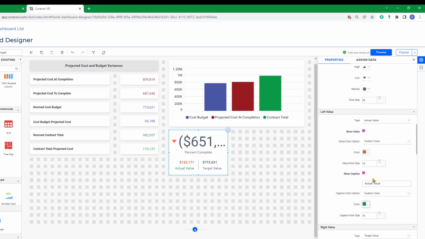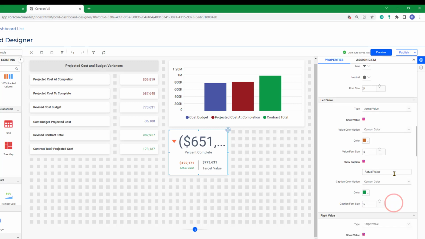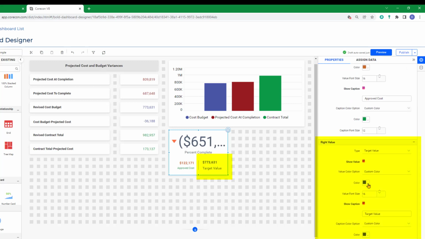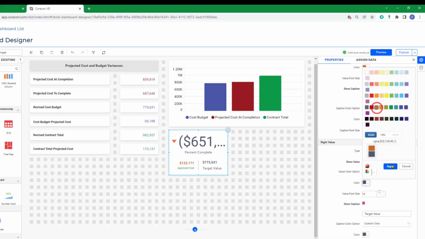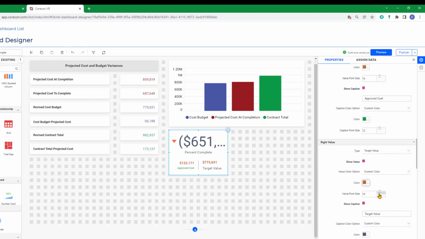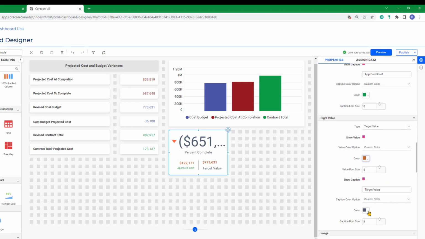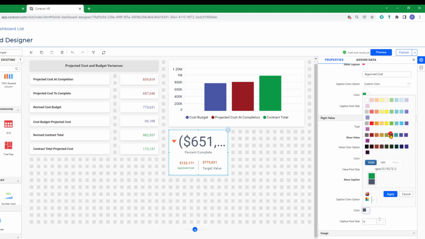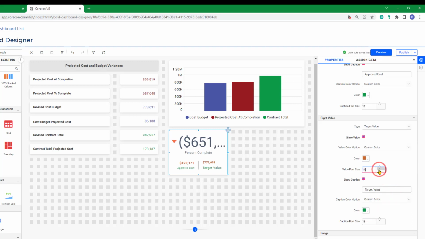Always clicking Apply. We can also reduce the size and so forth. Let's do that on the caption. Make that a little bit smaller. And while we're here, let's change the label. Now we'll go down to the right value and do the same. Change the color of the font. Click Apply. Change the color of the label. We'll reduce the size of the label, the font of the label, and change the name.